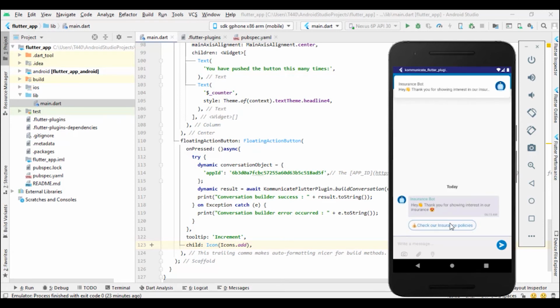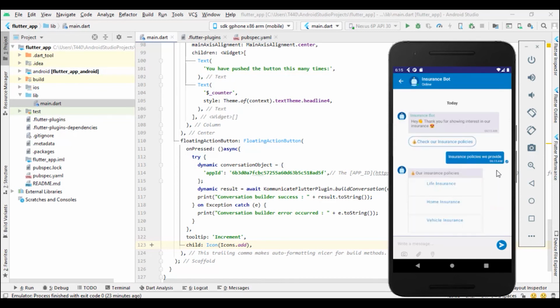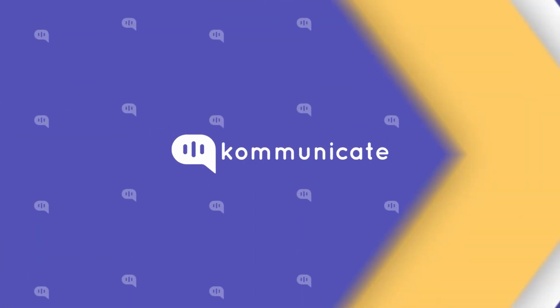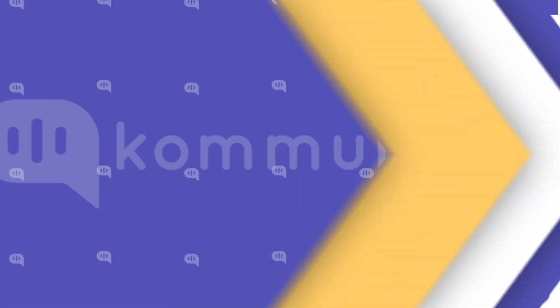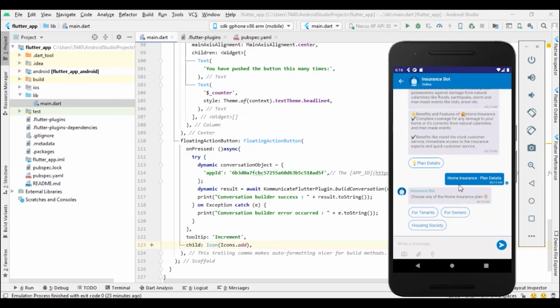If you have a different use case and would like to customize the conversation creation, user creation and conversation launch, you can use more parameters in the conversation object. In the same installation document, we have provided all the parameters you can use to customize the conversation according to your requirements.